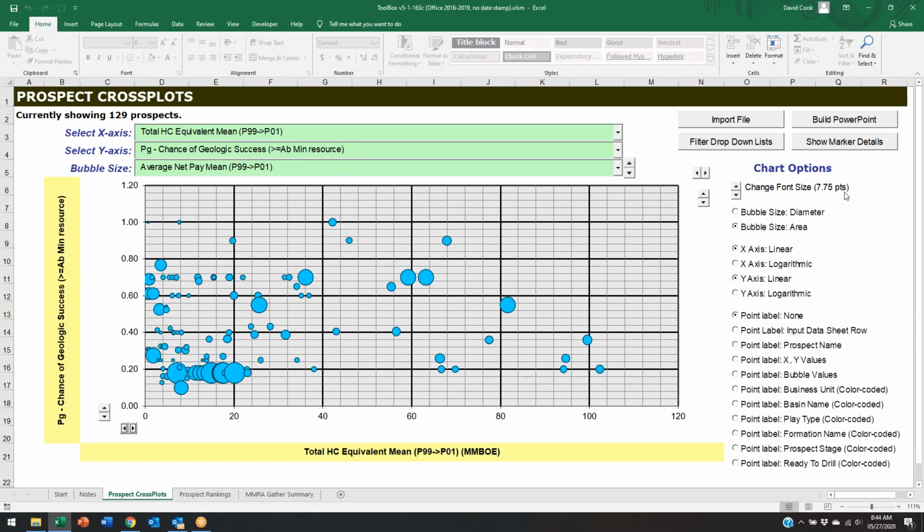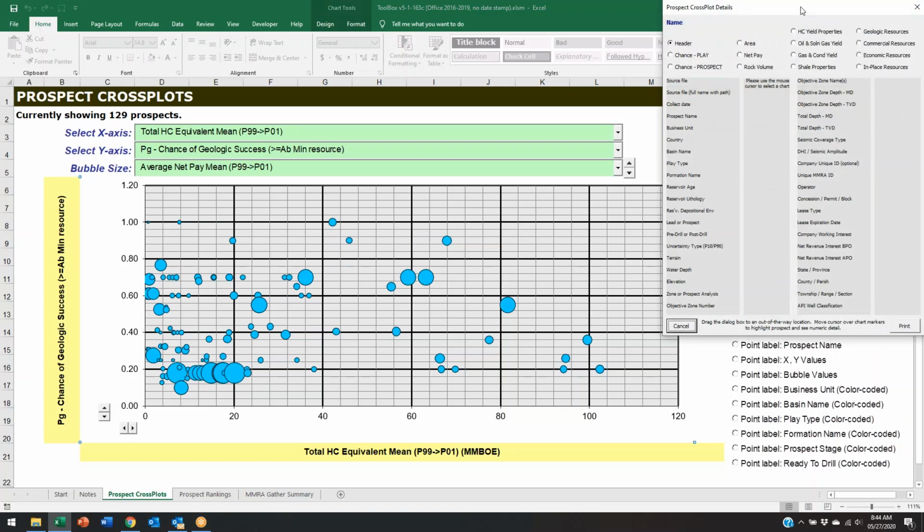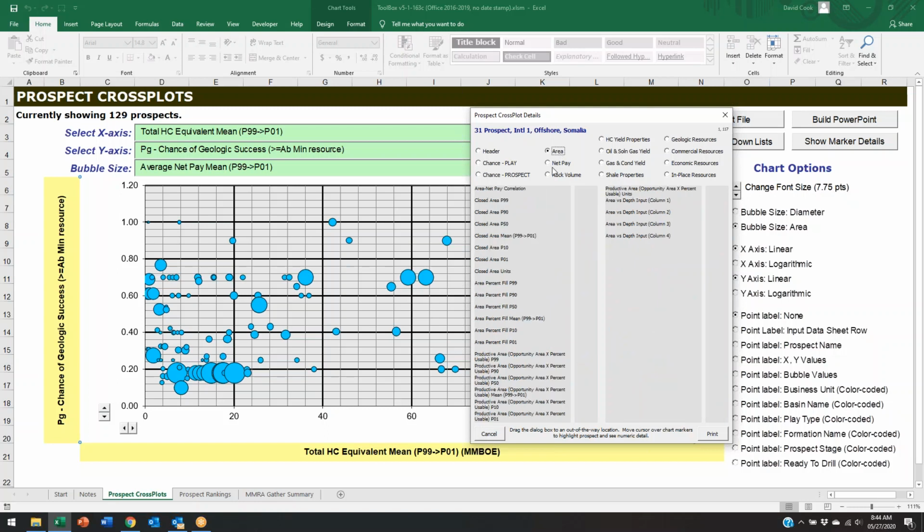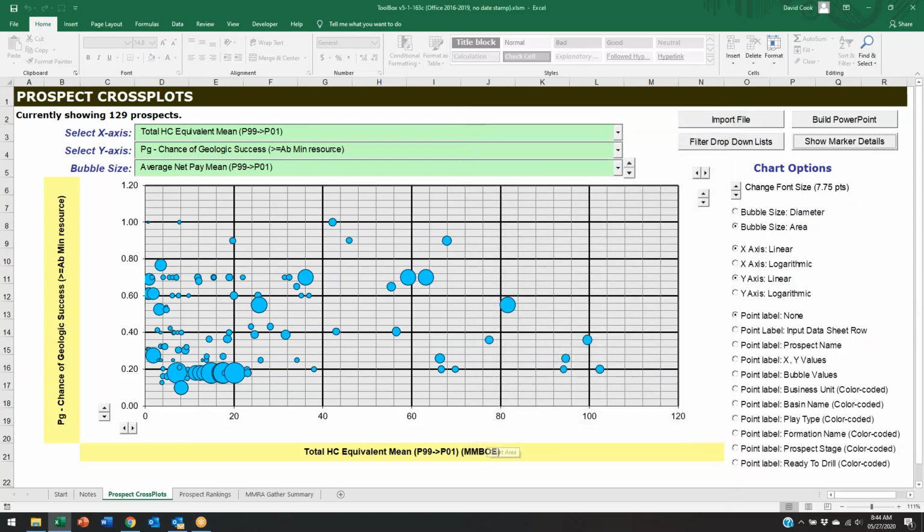You also have the ability to investigate any of the markers that are plotted on here. There's a show marker details button that allows you, for example, to go in and take a look at the prospect the cursor is on. It's named 31 prospect, and there's textual information associated with it, and you can go in and take a look at the productive areas associated with it, and so you have access to all of the detail, and you can review information associated with any of the markers that are displayed on here.